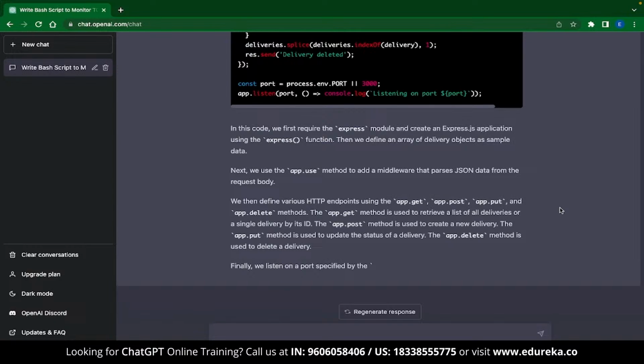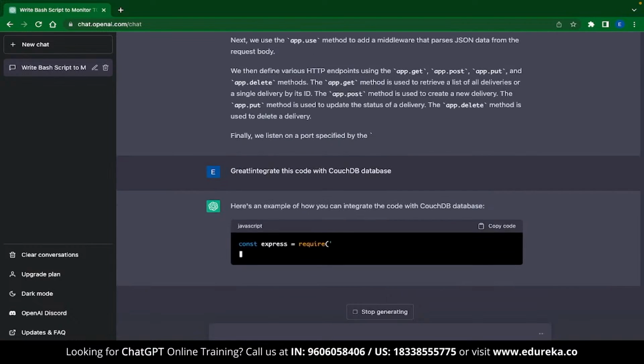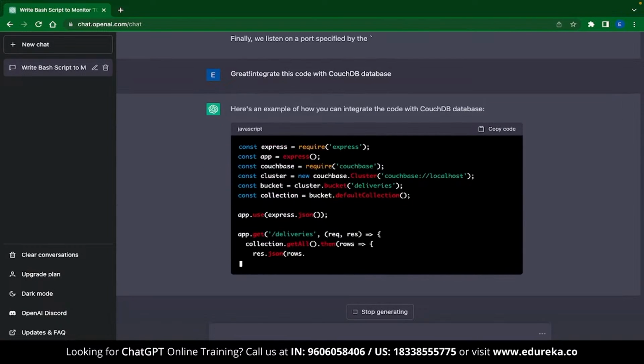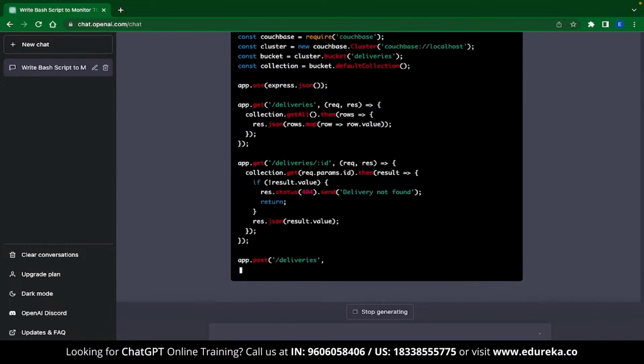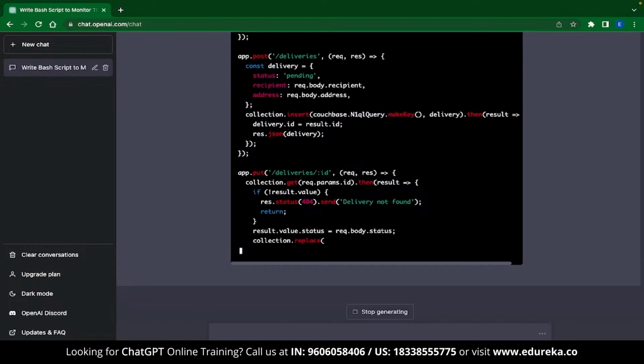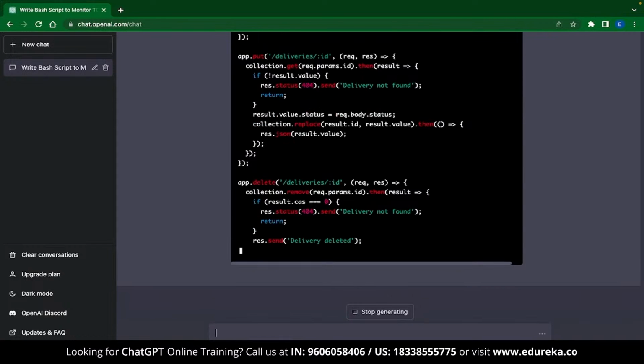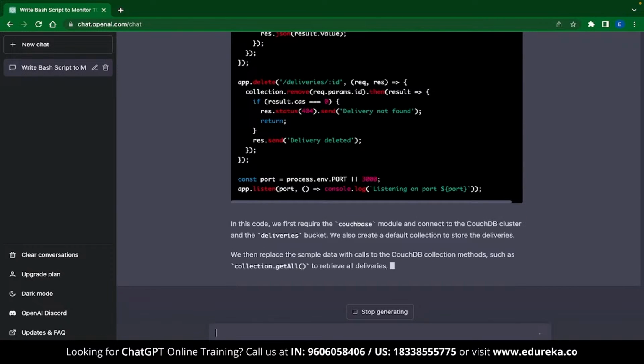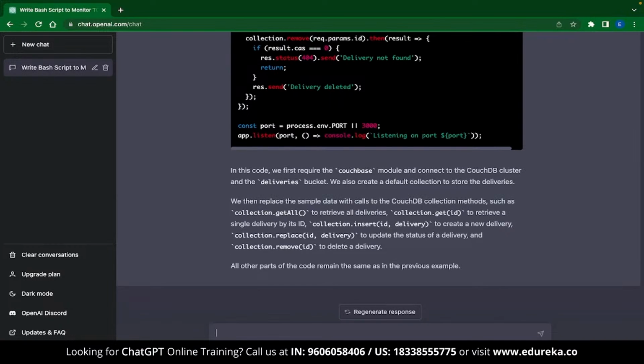One thing that I forgot to mention before is that you can start building new prompts based on your previous prompts. So, to show how this works, let me just type in a new prompt. So, let me say, great, integrate this code with CouchDB database. Now, if you look at the prompt and the output, I haven't mentioned anywhere that this code is for the delivery company. ChatGPT directly understands this and provides an answer based on the context. This is the conversation-making ability that ChatGPT has.